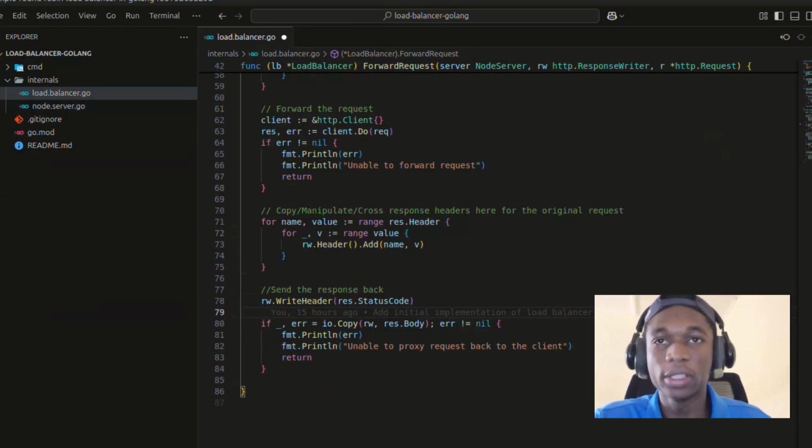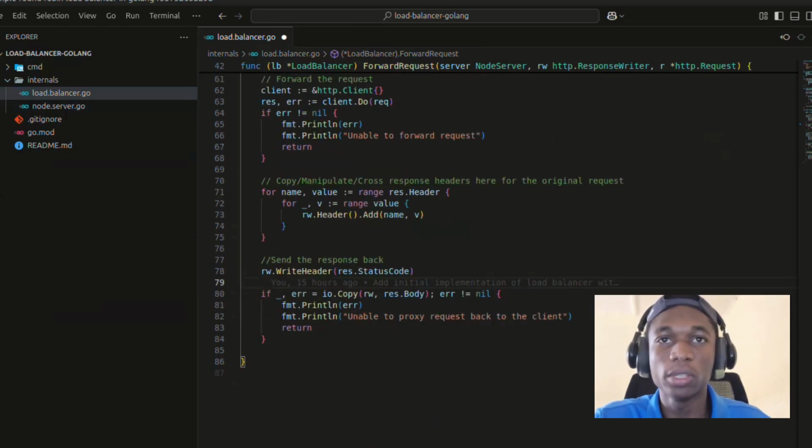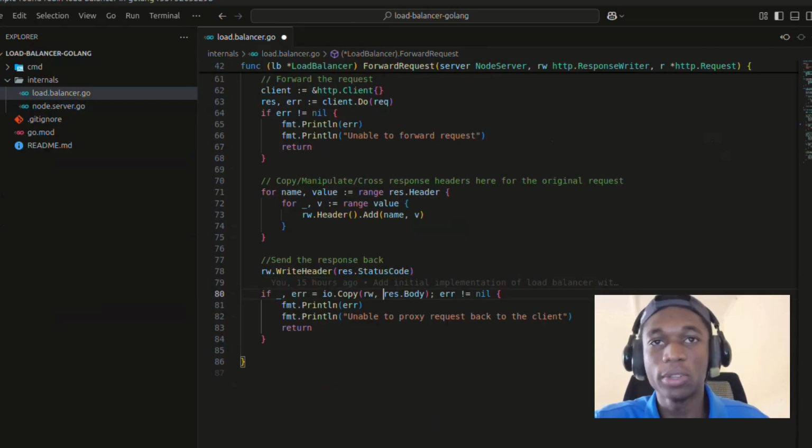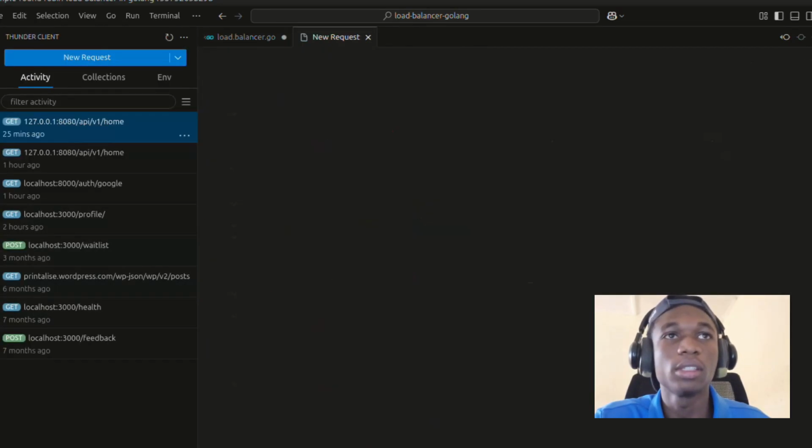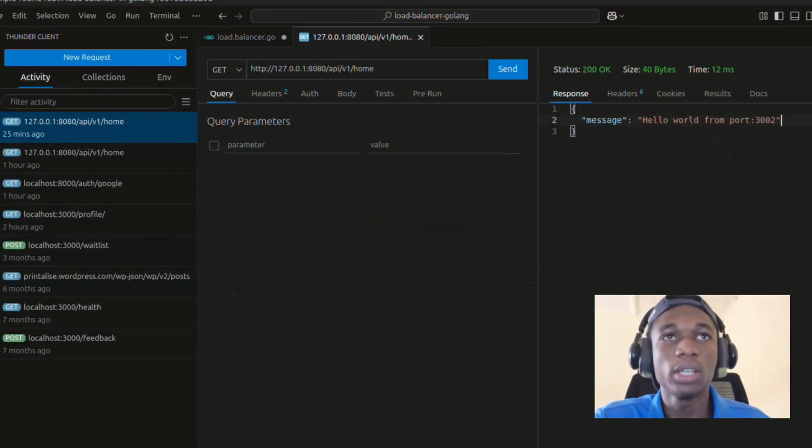from port 3000. So this is where we copy that response body, and then we attach it to the original request, which is what we were able to see. So that's the response body, which then gets copied to the response writer, and then we're able to see it as the response from our request we made.